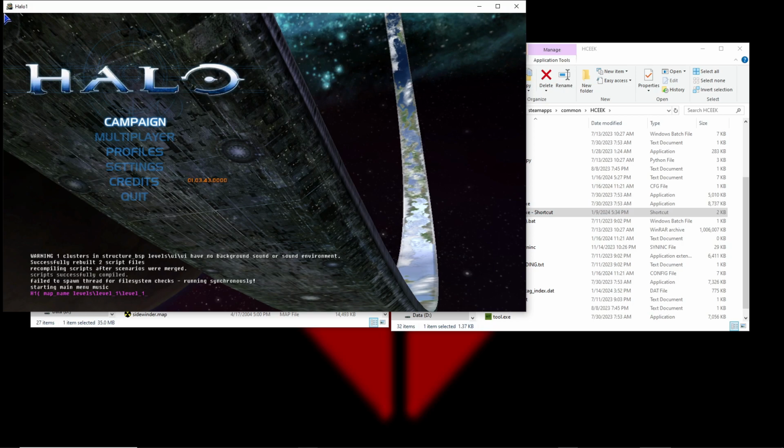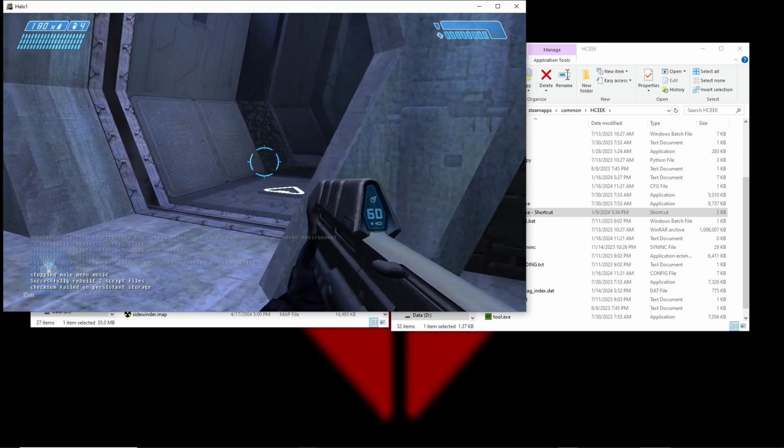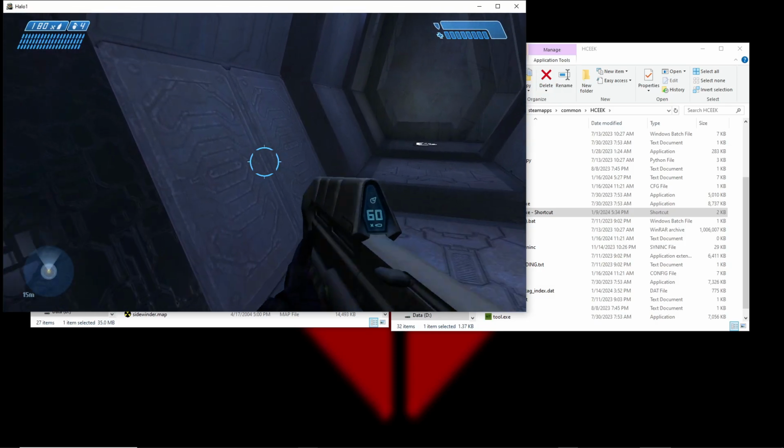So yeah, this exact command is what we're using in our script to switch. Except in this level 1 here, it's switching to level 2. So we'll just walk through here. I think the trigger's at the end of this little section.